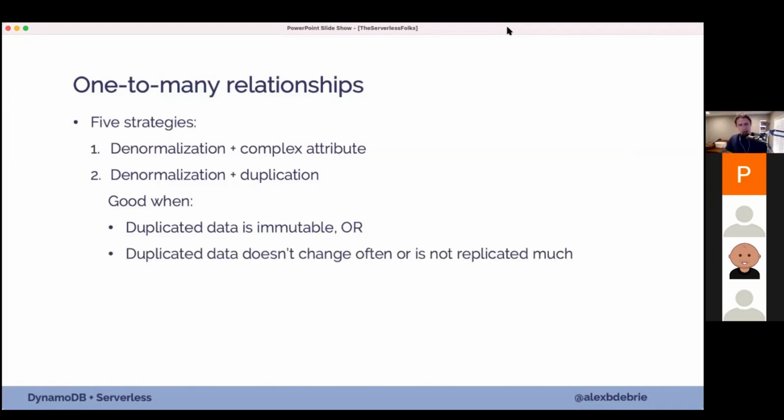We can do that even if it's not immutable. You can also do it if that data doesn't change very much, or if it's not replicated that much. The situation there is, maybe if it's only replicated across one or two items, it's fine to find those items, and it only changes, maybe at most once a year.